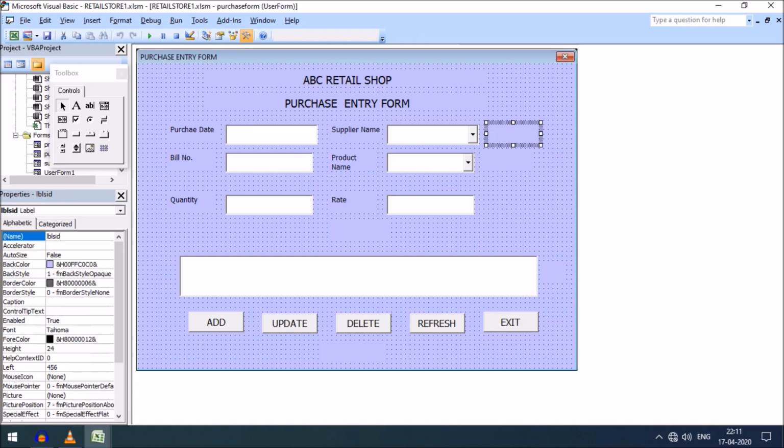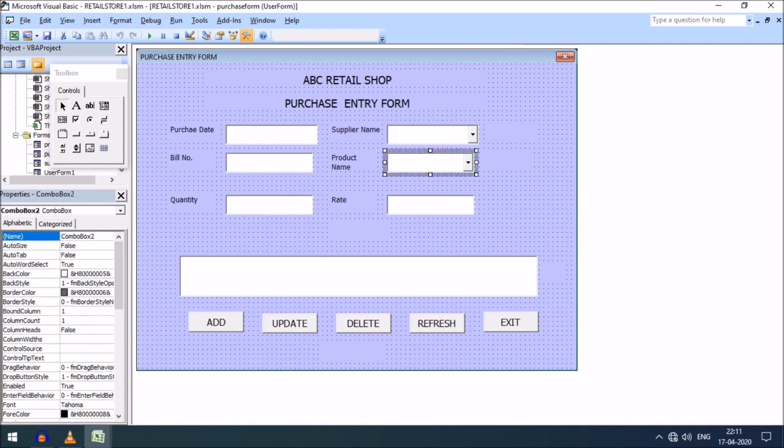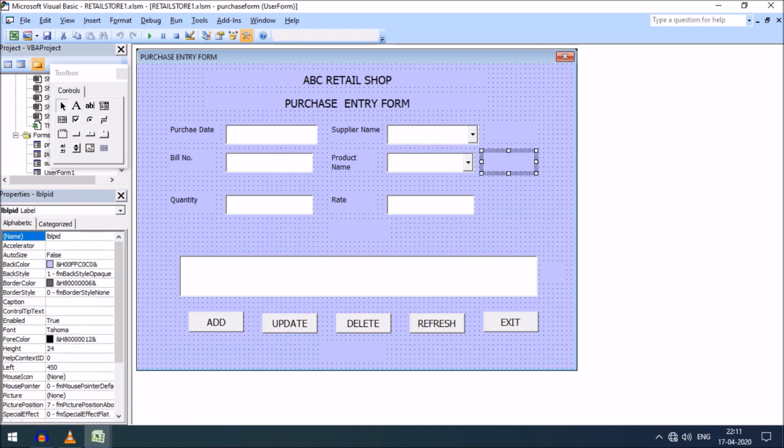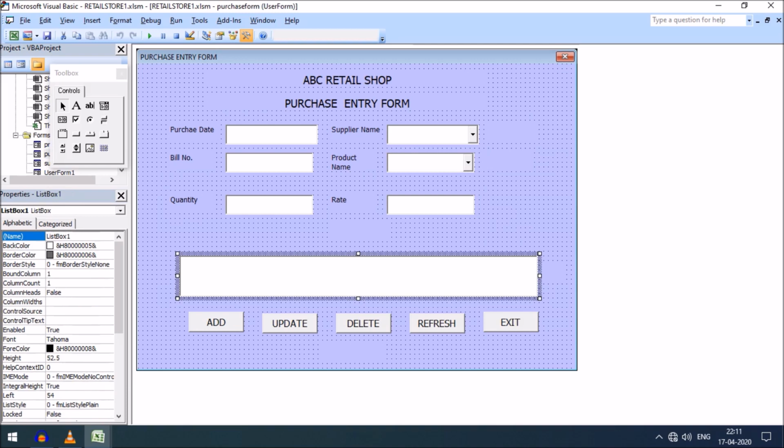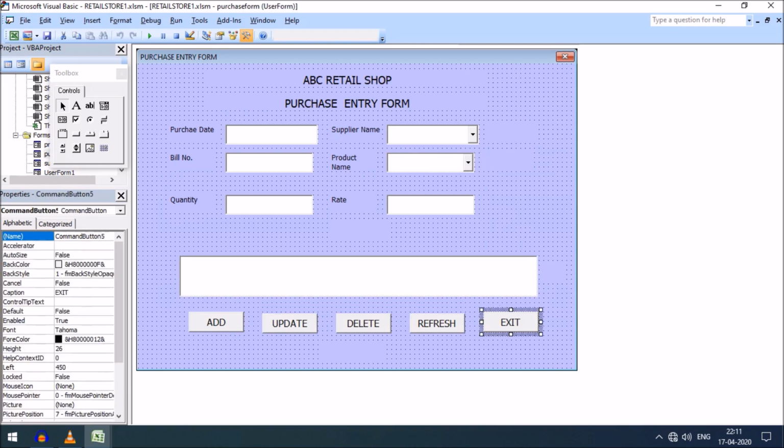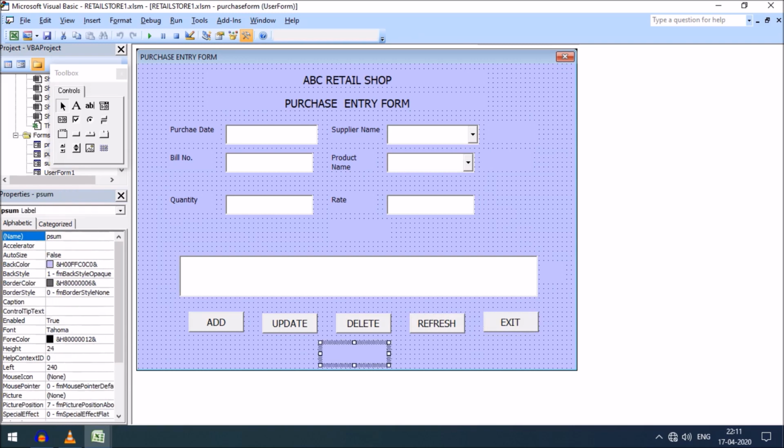Here you can see the supplier name and supplier ID will be automatically displayed if I choose the supplier name from this combo box, and with the combo box for product name, the product ID will be automatically displayed when I choose the product. Here I have taken a list box, and some command buttons here. Here is another label for viewing the running sum, or the total amount of the bill.